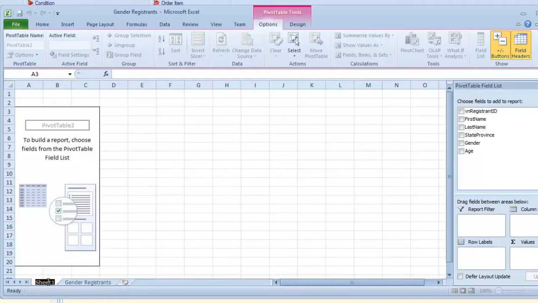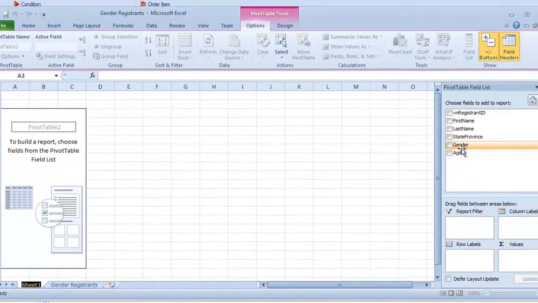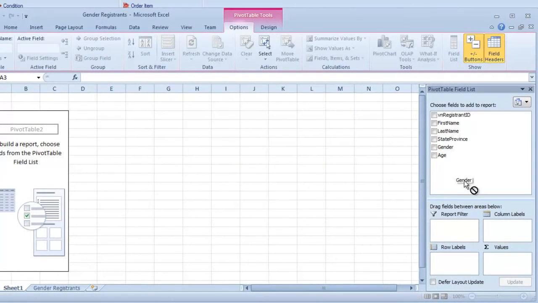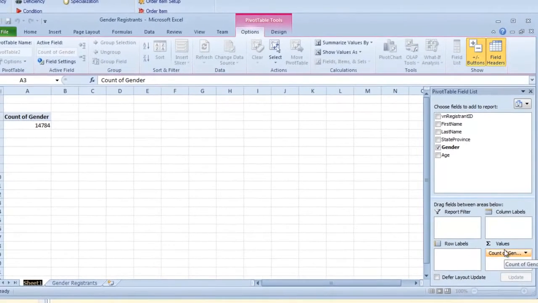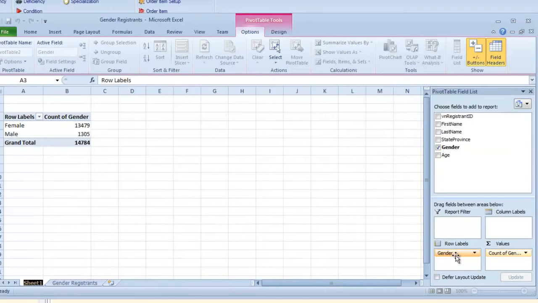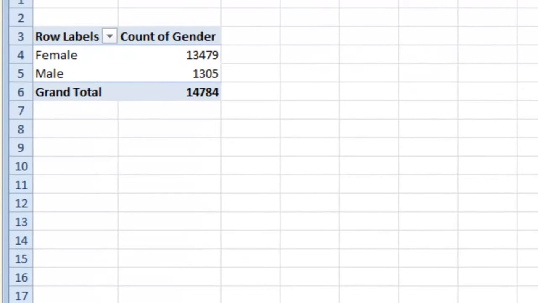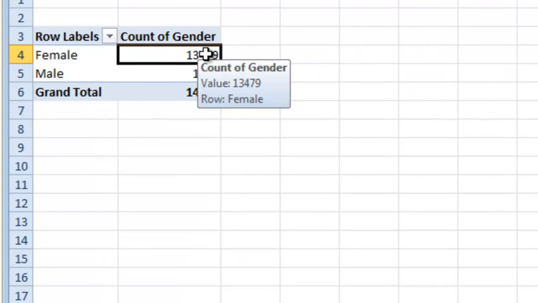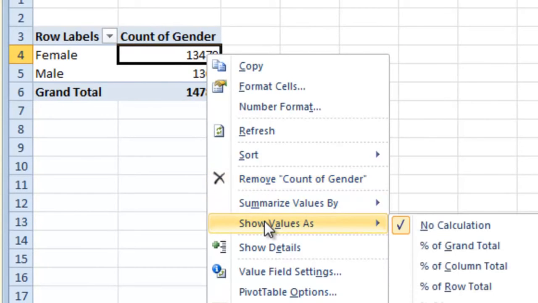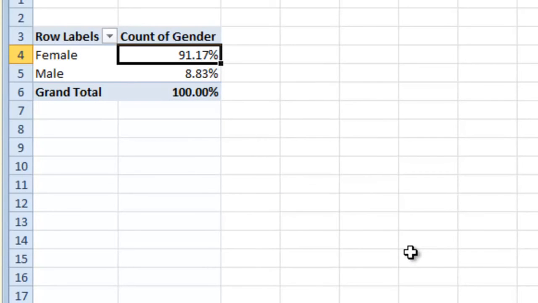Again, we're just creating a basic one just to show us how many male and female registrants we have. So I'm going to take where it says gender and move it down to where it says values. And then I'm going to do the same, move it to row labels. So now it's giving me a breakdown of how many female and male registrants I have. Again, you can right click, show values as a percentage. So I have 91% who are female, and I have 8% male registrants.